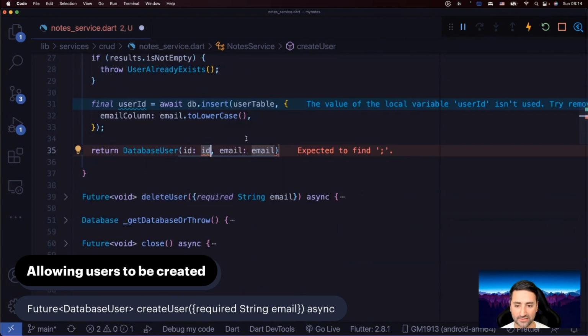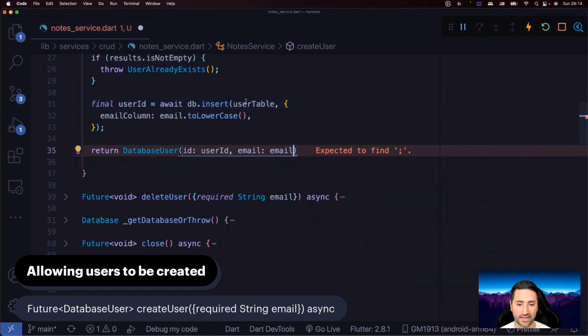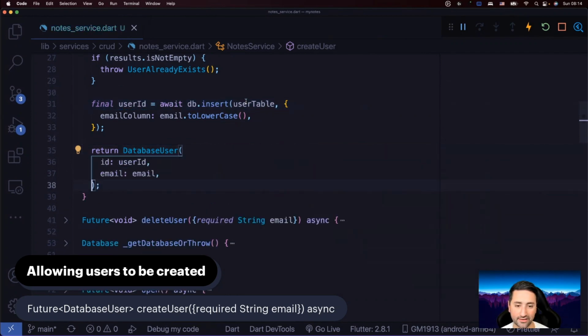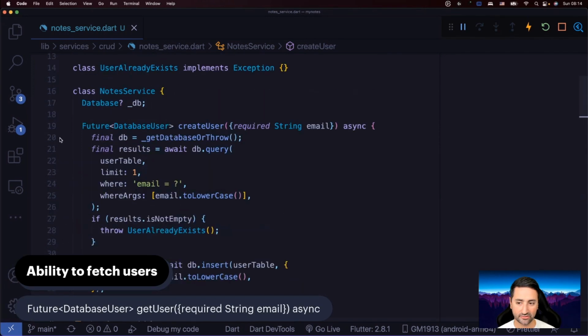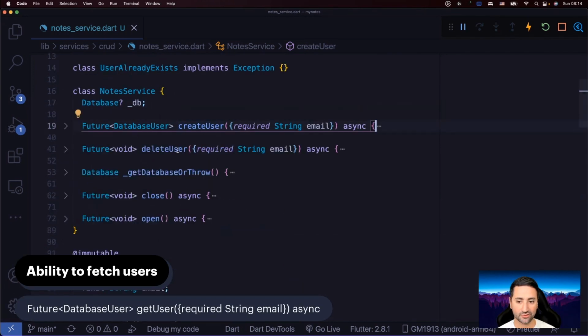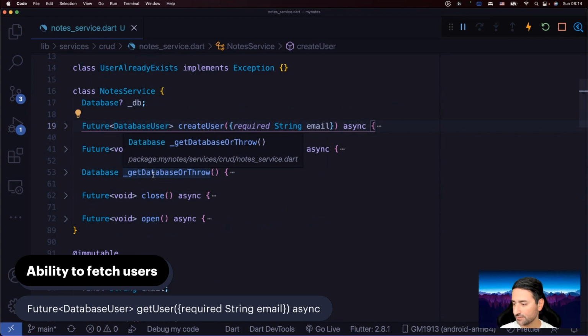Bring it up so you actually see the code. Then we say user ID, and the email is email, the way it was before. Okay, add a comma there. Fantastic. Now we've taken care of the create user function in our database. So that's create user. Now we have create user, delete user, and open and close, and a private function in order to get the current database.